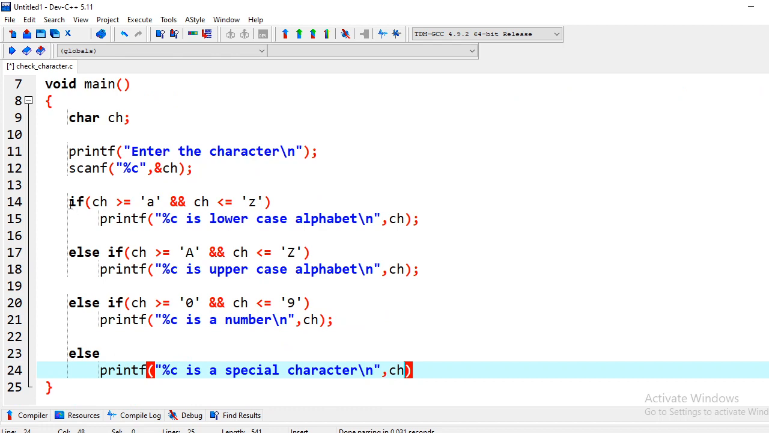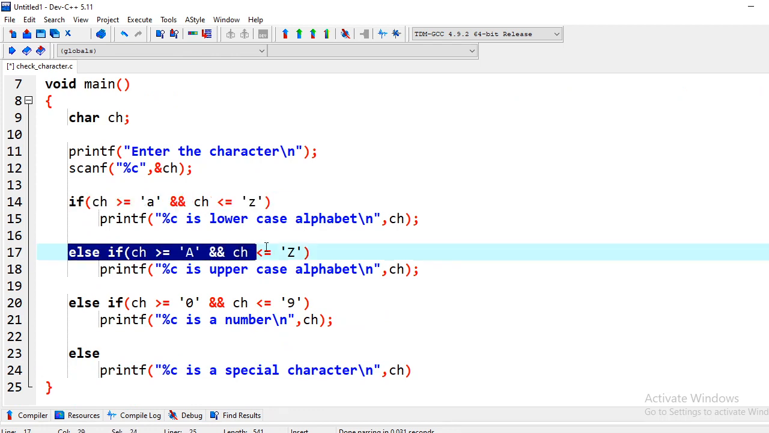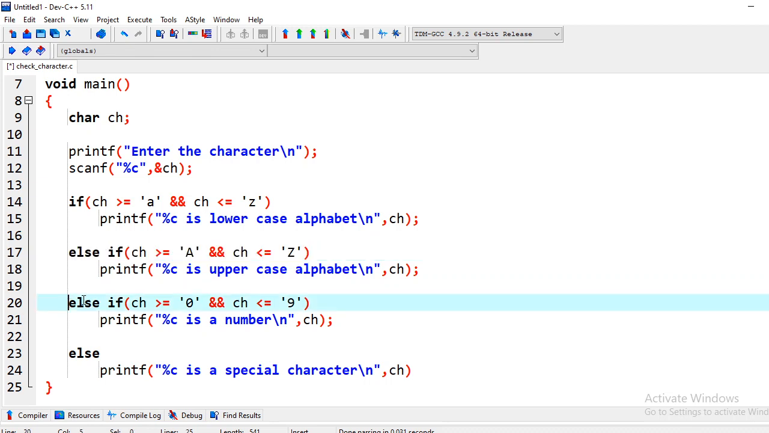So you just need to check where the character lies. If the character is between a small a and a small z, then the character is lowercase. Else if it is between capital A and capital Z, it is an uppercase alphabet. If it is between 0 and 9, then it will be a number, otherwise it will be a special character.